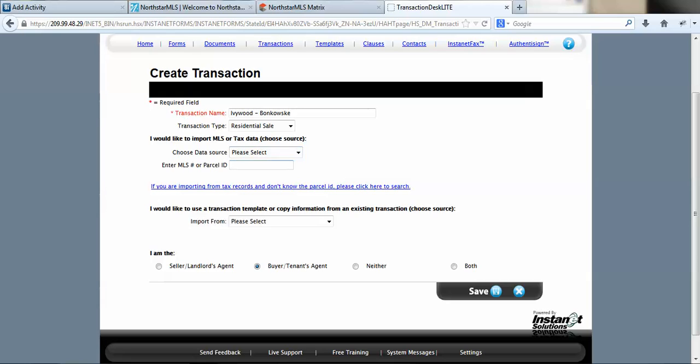Then it's going to ask you where you want to pull data from. So if you were to go in from the MLS underneath a property sheet, you can click Instanet Forms underneath the photo. You wouldn't have to type this information in. Otherwise, you could populate information from a property right here. And then it also asks who we are representing. There's another thing here, there's templates that we can create. I have not done that yet. Might be something that you and I do down the road. And you go ahead and click Save.